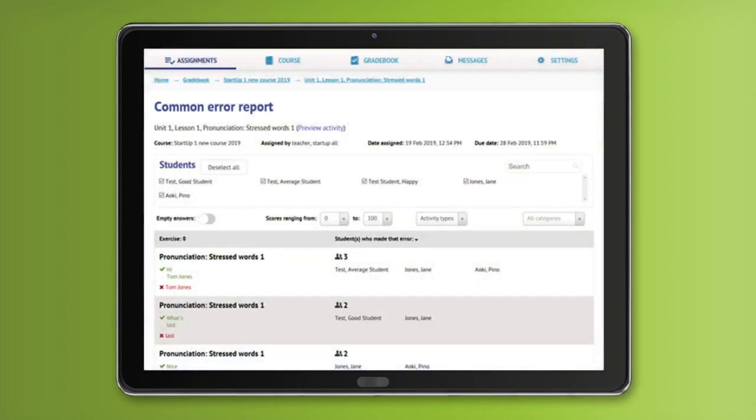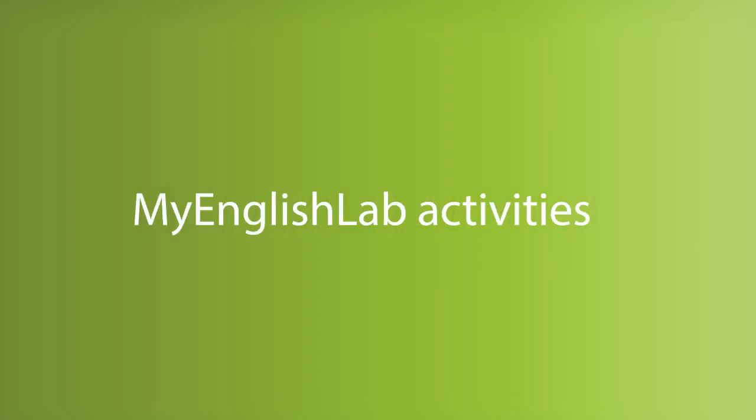Fourth, there's also a huge bank of diagnostic tools in MyEnglishLab. One of these tools is the Common Error Report. The Common Error Report lets you know what the majority of your students are getting wrong, so you can adjust your teaching accordingly. There's a range of activities in MyEnglishLab that provide practice of all skills.